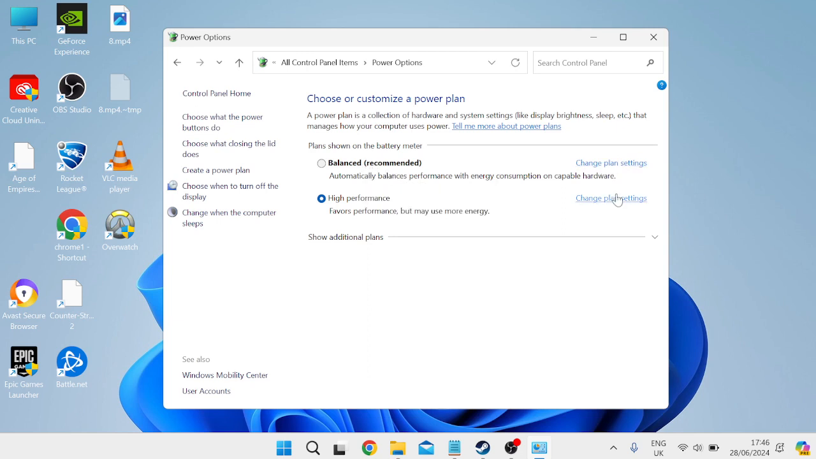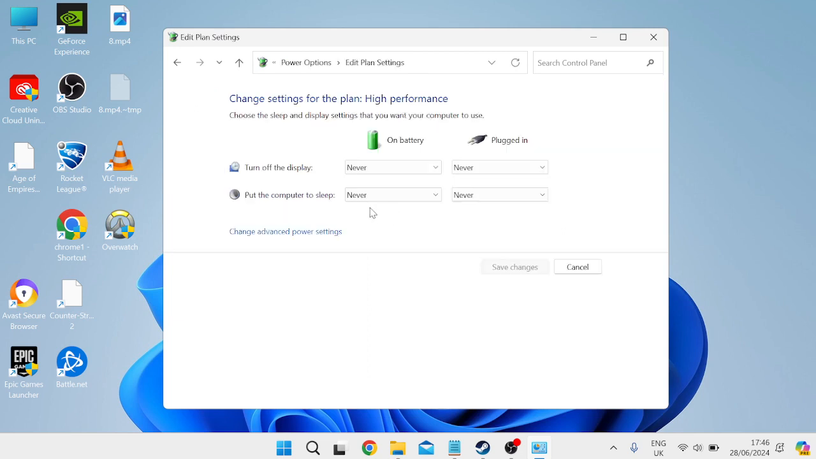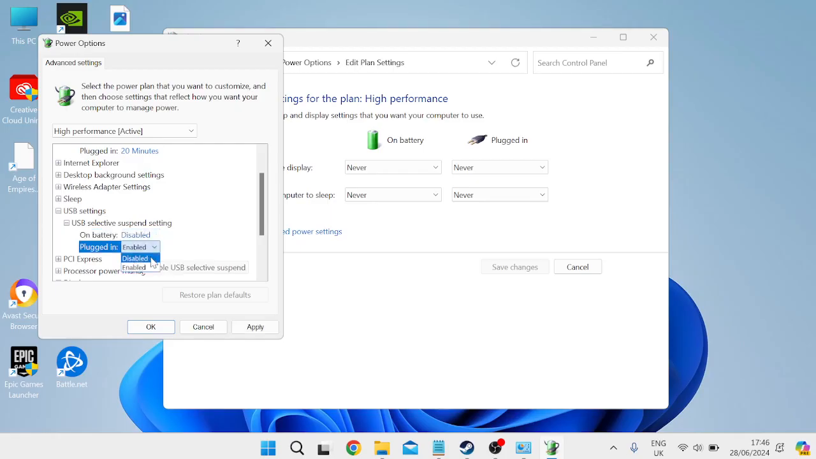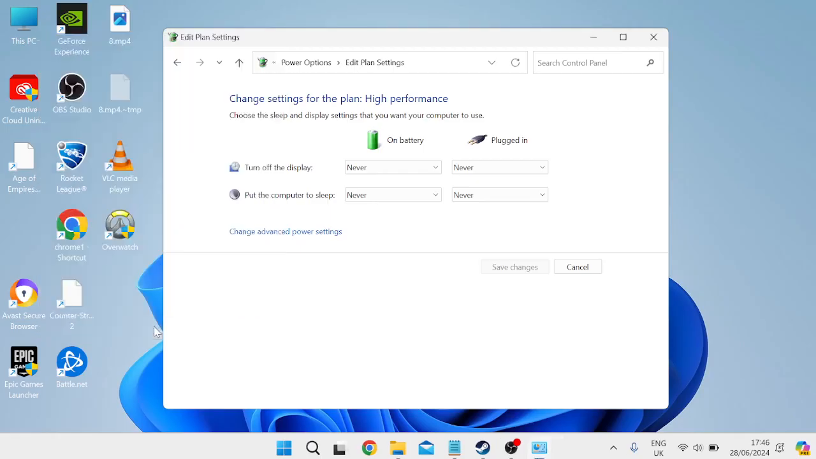Just come into change plan settings for whatever one you're using, and then we need to come into change advanced power settings. Then inside of here, scroll down till you find this USB settings and expand this list, and expand this USB selective suspend setting, and we just want to make sure both of these options are disabled, so I'm going to change that here, and then we can press apply and OK to save these changes.